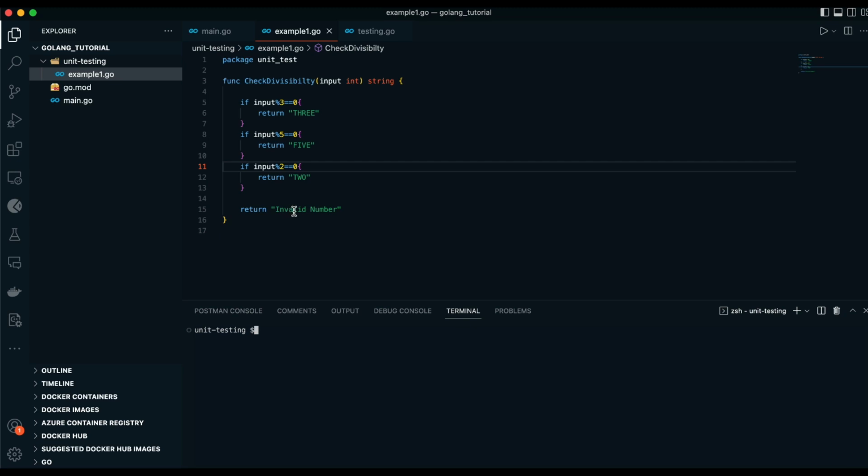So in order to write a unit test for this function, we have to satisfy certain conditions. So the first condition is that we have to create a file whose name ends with underscore test.go. So let's create that.